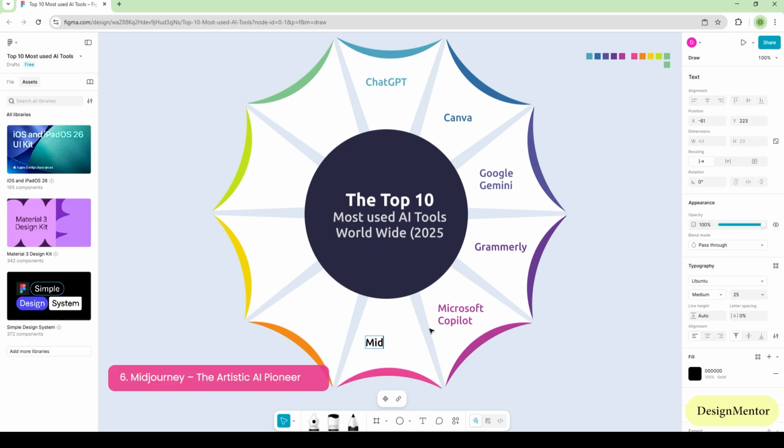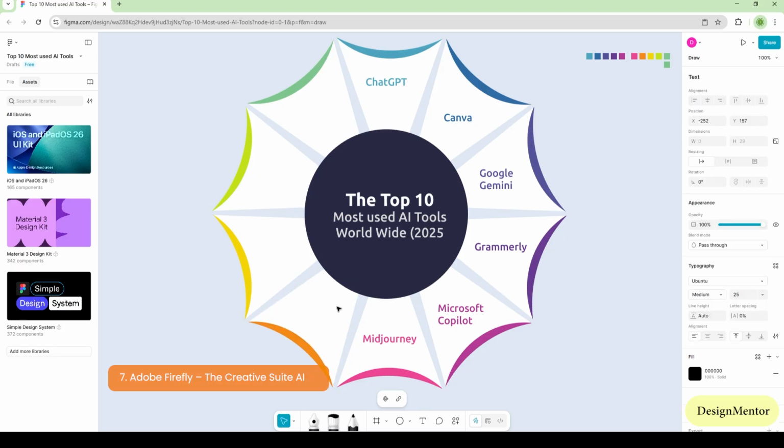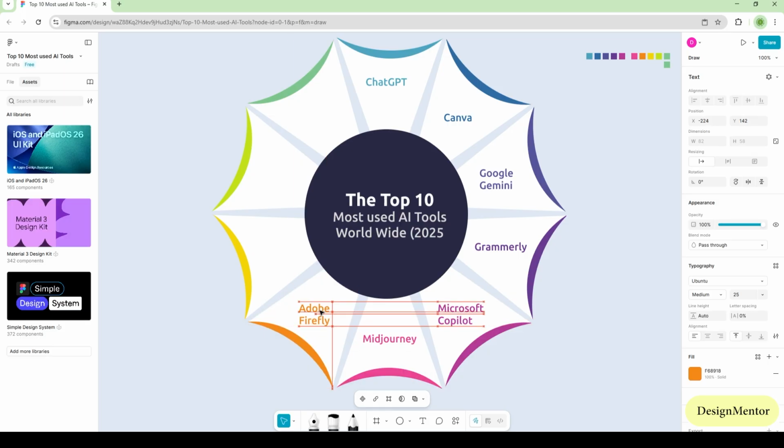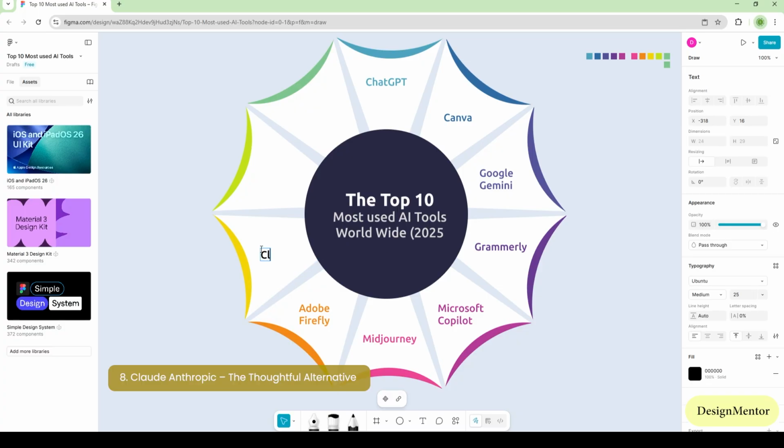Six, Midjourney, the artistic AI pioneer. Seven, Adobe Firefly, the creative suite AI. Eight, Claude Anthropic, the thoughtful alternative.